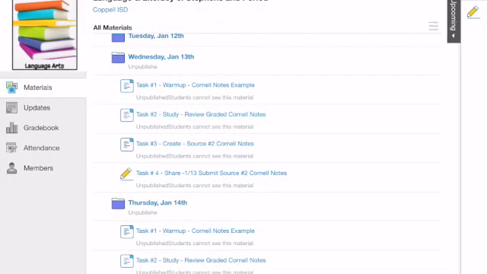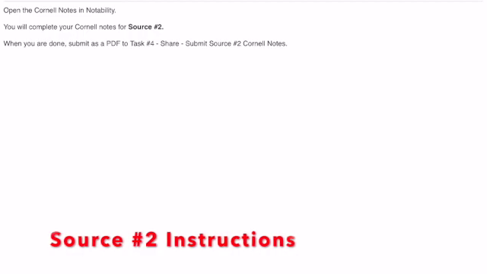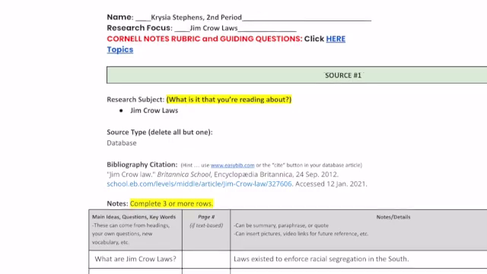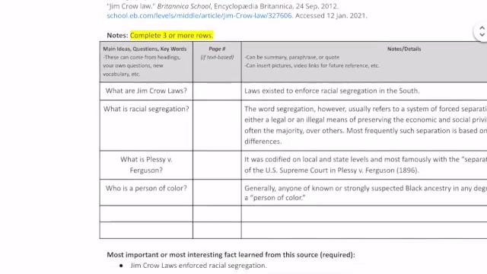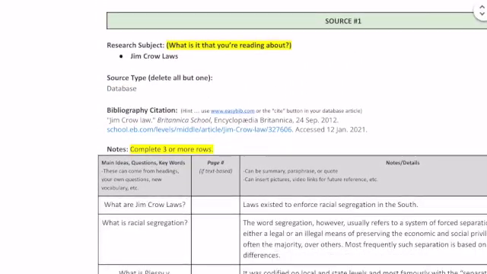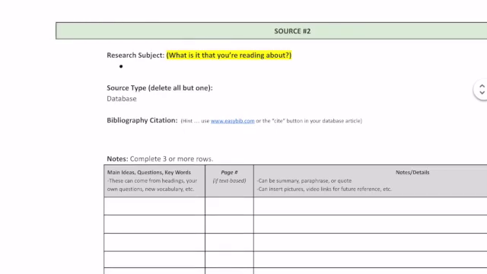Next, we are going to go to task 3. Okay, now for task 3, we are going to work on finding source number 2 from our Cornell notes. So let's open our Cornell notes here. And we should already have source 1 completed. Now we are going to do source number 2.